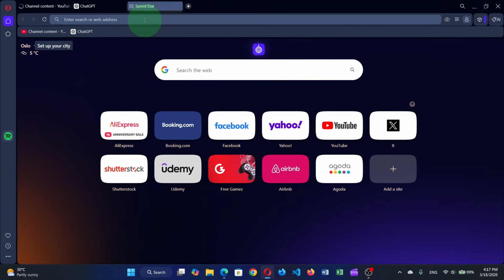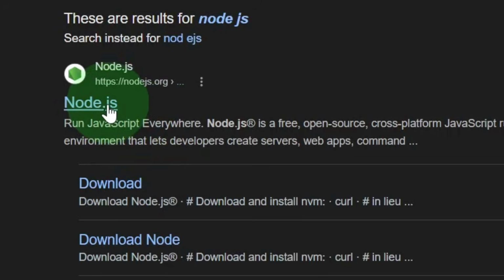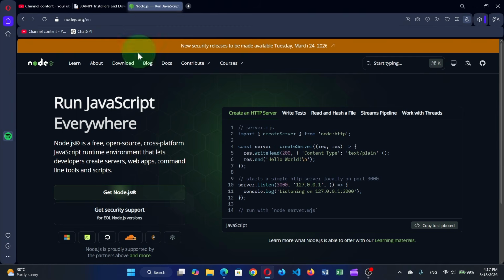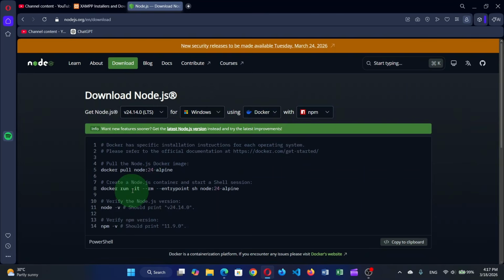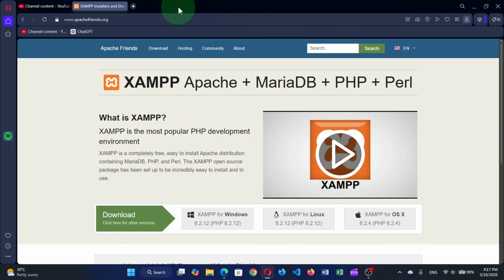Node.js. Go to nodejs.org, click Get Node.js, and from here you have to select the .msi option. Click here and it will be downloaded, and you just have to install it on your PC. That's it, very simple.